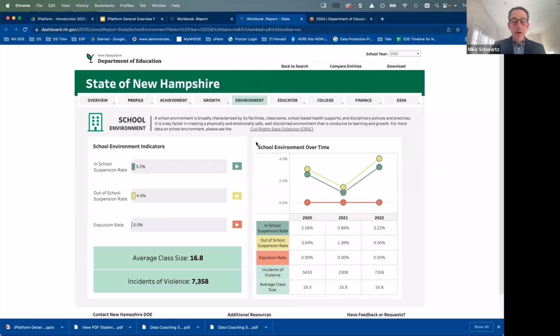So, Mike, there's a question. Yeah. Can you hear me? Yep. Does the state break down that data? Does it disaggregate that data by demographics?